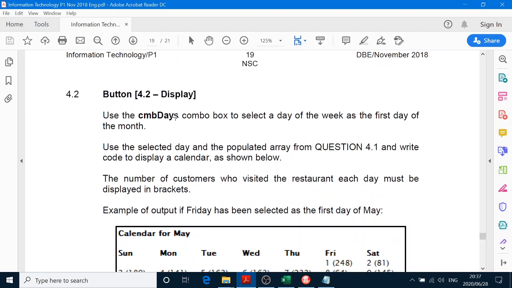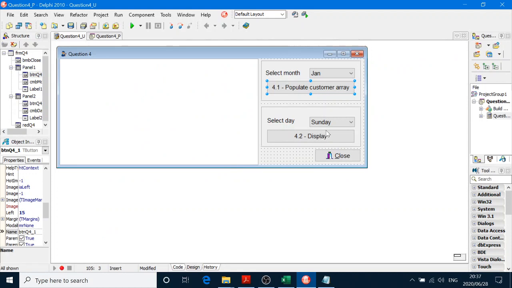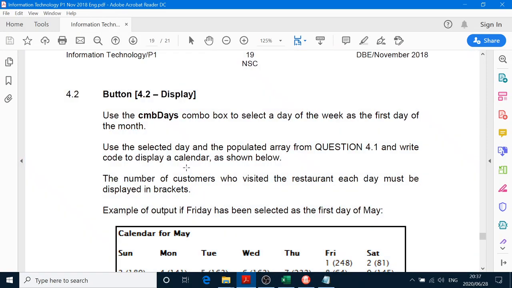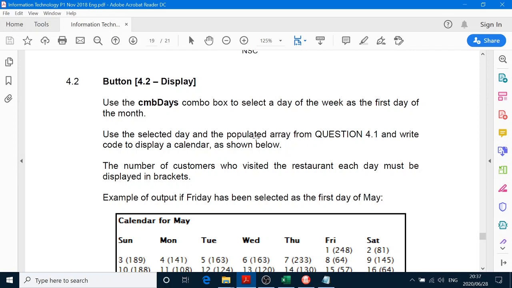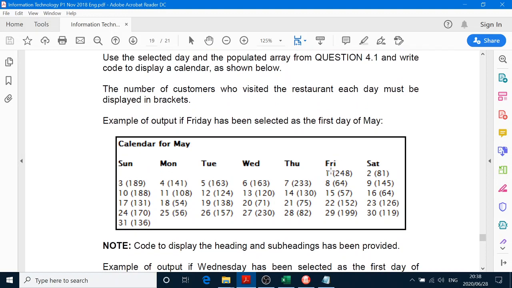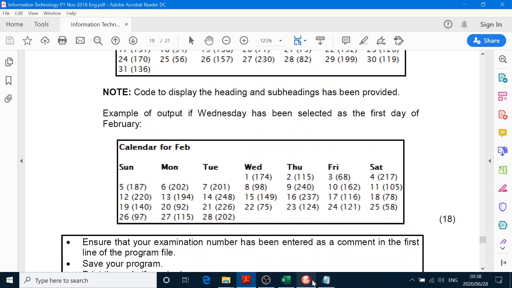Use CMB days combo box to select the day of the week. Fine, let's go and select the day of the week. We're in 4.2 CMB days. But what are we going to do with that day of the week? We're going to use a selected day of the week and the populated array AR customers and write code to display a calendar as shown below. Number of customers on each day must be displayed in brackets, and then the day of the week, 1, 2, the day of the month, day 1, day 2, and so on. So that's what it must look like. And they're not giving you any other information at all, which is what makes this a difficult program.